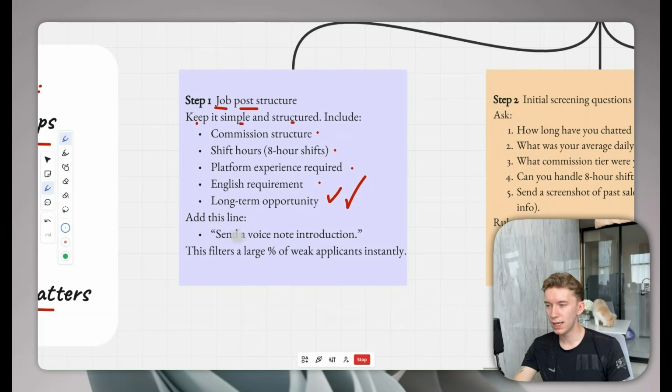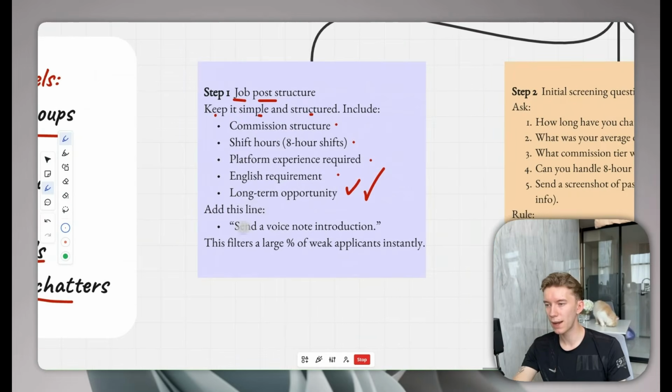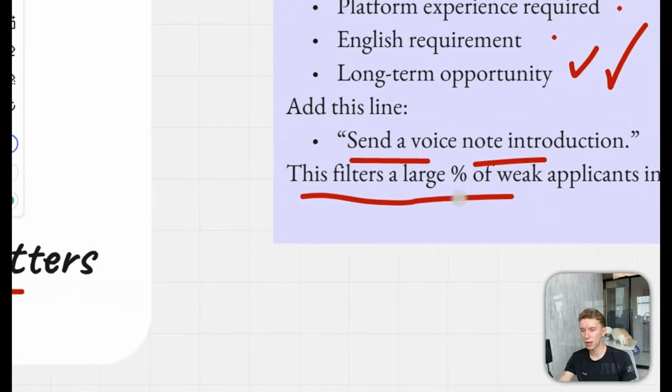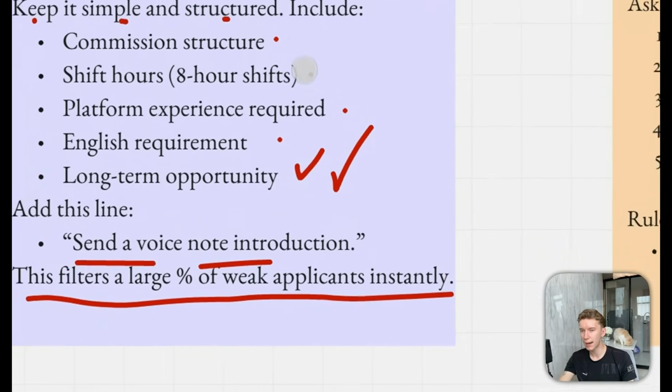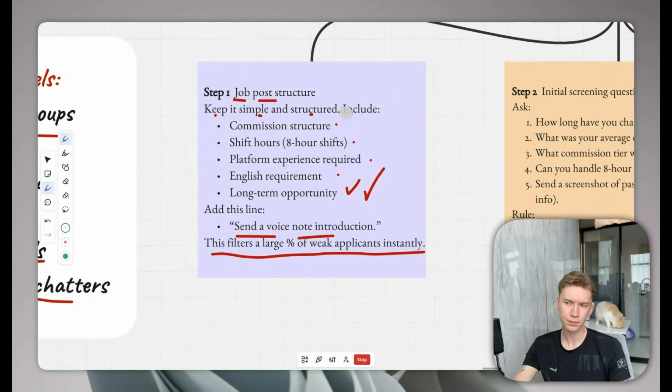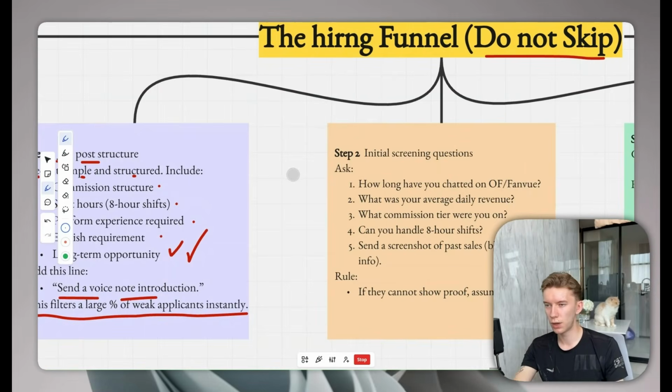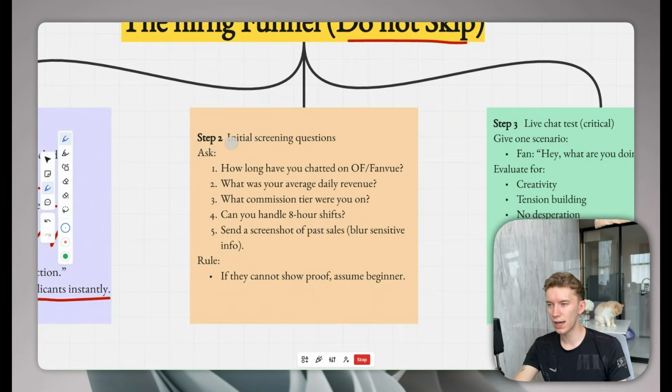Okay? Now, in the hiring post that you're making on these channels, you're going to make sure to say, send me a voice note introduction. Okay? Because again, this filters a large percent of weak applicants pretty quickly, because you don't want a lot of fake Nigerians and Filipinos that don't have C1 or C2 English applying, okay? So, step 2, initial screening questions.